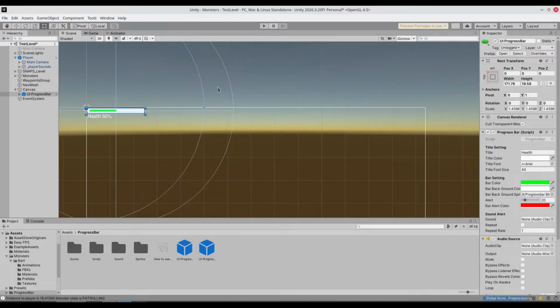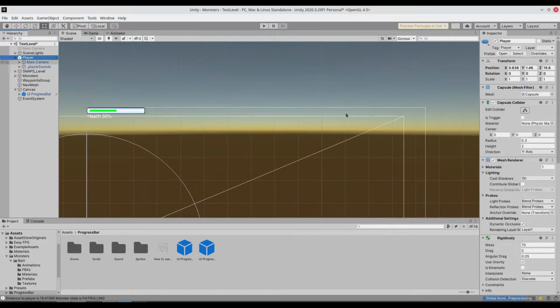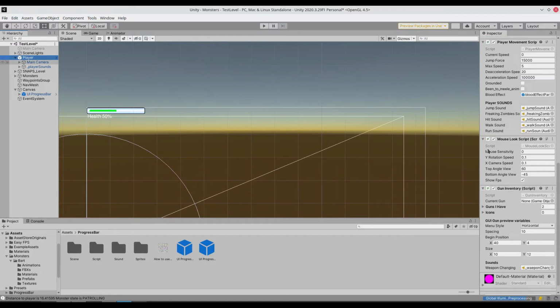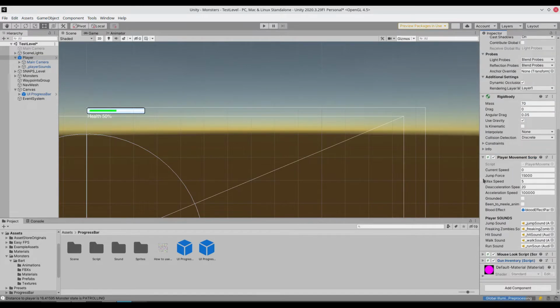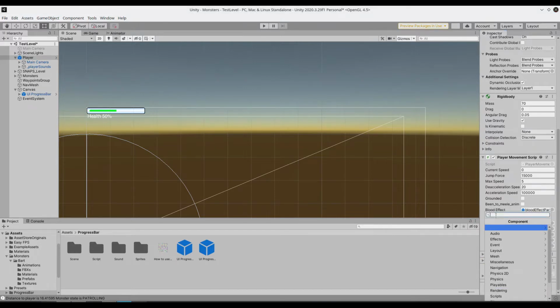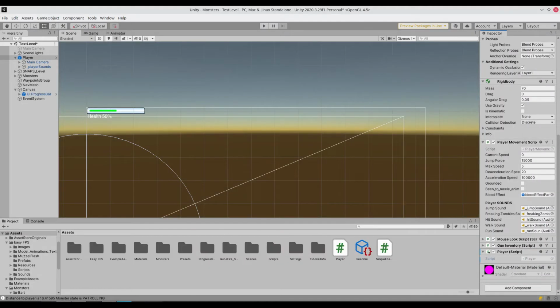Good stuff there. Going to give the player the ability to set this value. I've not actually made a player script, so let's do that now. Do a new script. I'll call this player. And to keep things organized, I'm going to move this into my scripts folder. I'm going to move that too.